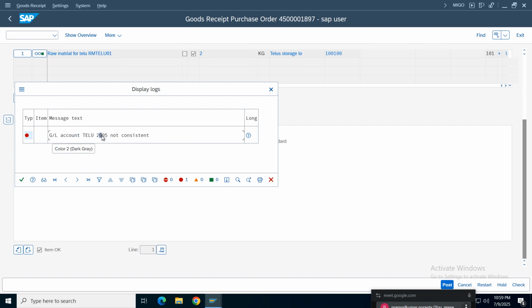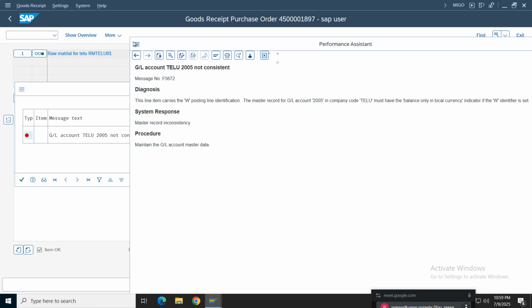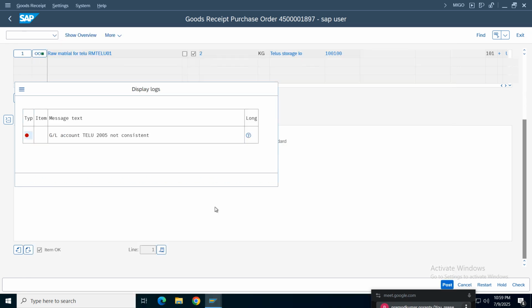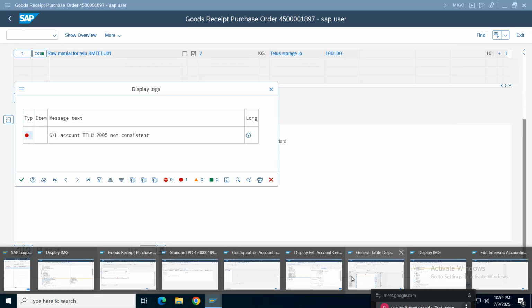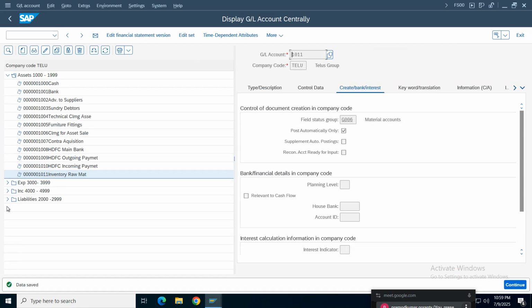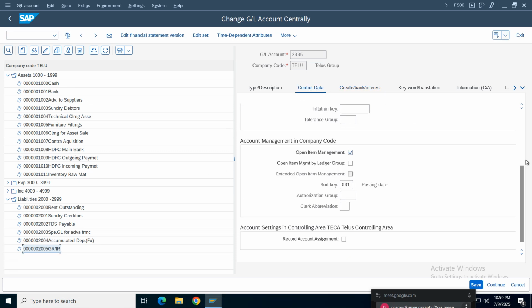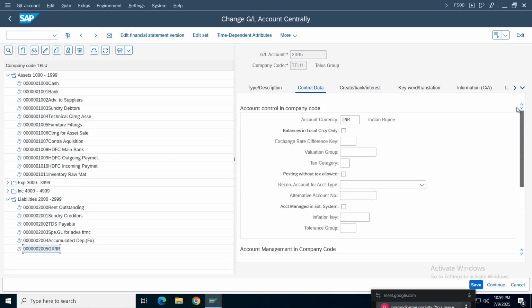So GL account 2005 is not consistent. This is again, I don't know what it is. Continue. This line item carries the WE posting identification. The master record for GL account 2005 must have the balance in local currency indicator. Okay. So system is saying that. So 2005, go back to GL account. 2005 is your GRIR account. Under control data, this is mandatory: balances in local currency. Because sometimes what happens, you might post in foreign currency also. It has to be updated in the local currency.